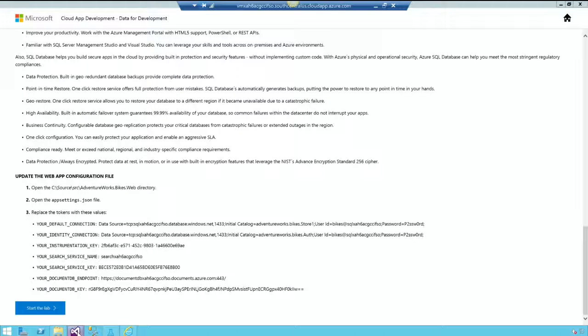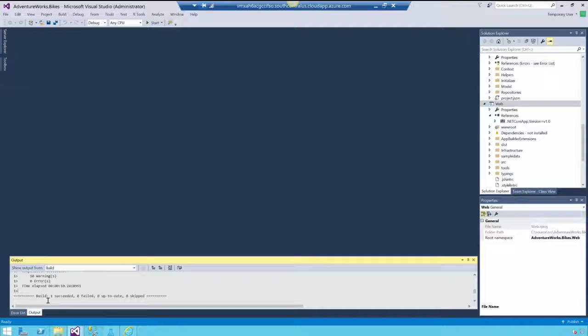Then we go back to Visual Studio, log on with the credentials we have provided to you from Azure, and then we build the project. I've already built the project. This is optional, but you know that the source code is available to you, so you can actually play with the source code.